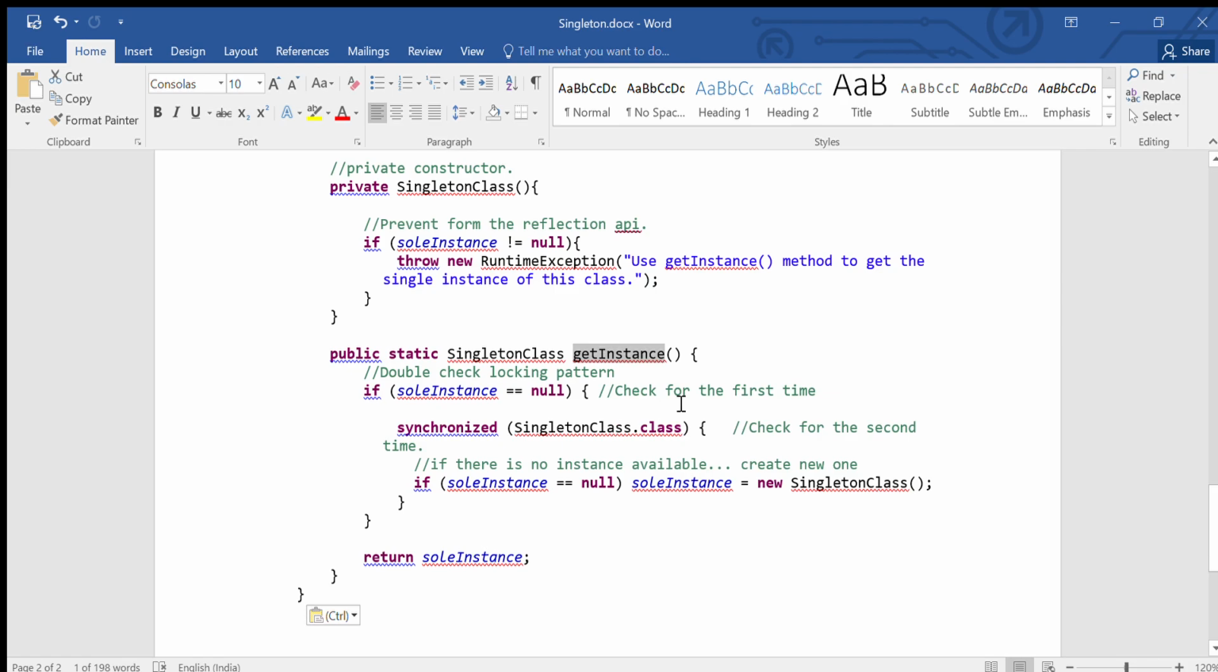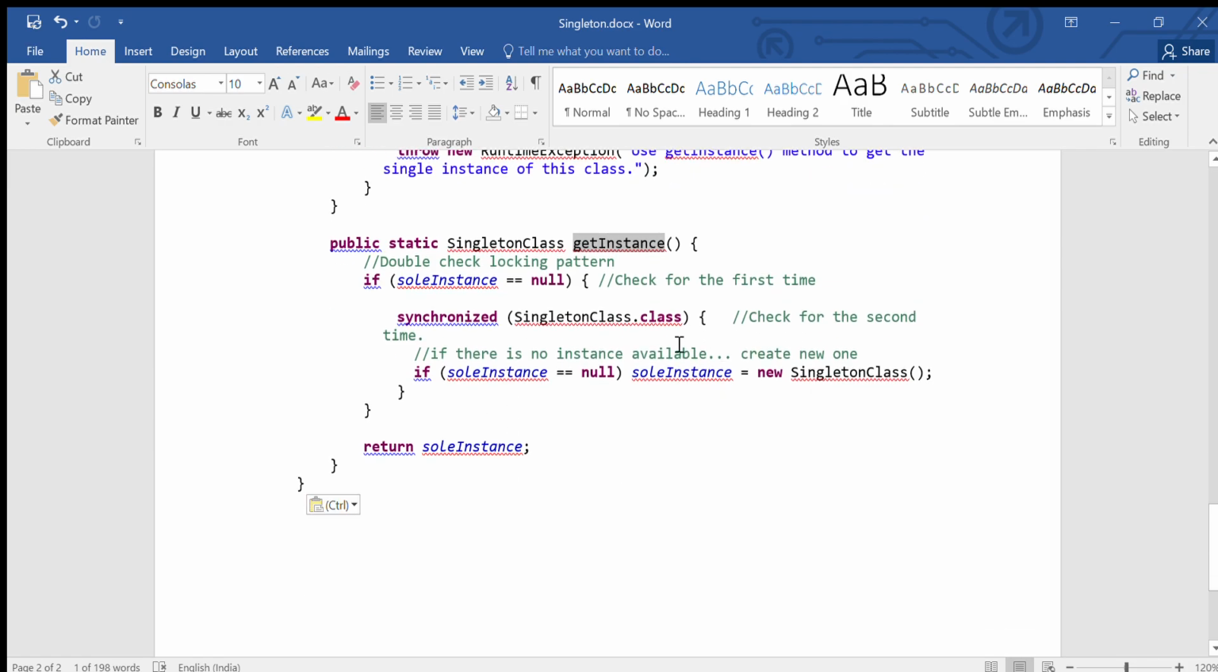So instead of doing that, we make only this particular block synchronized, and once the instance has been created, when the sole instance of that particular class is available, threads can return the instance immediately instead of waiting for other threads to get into that method.